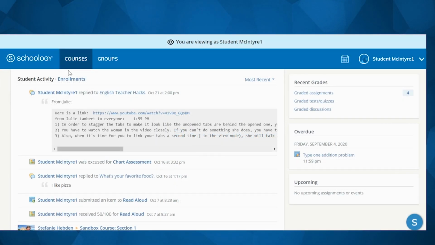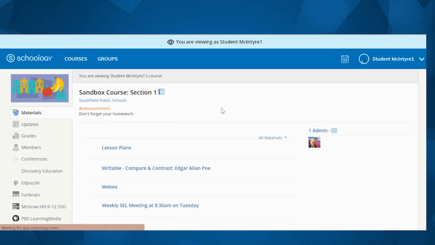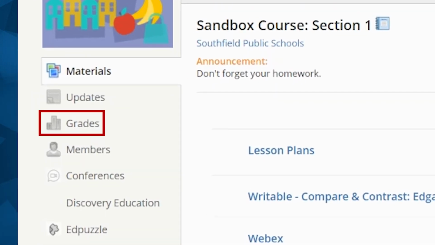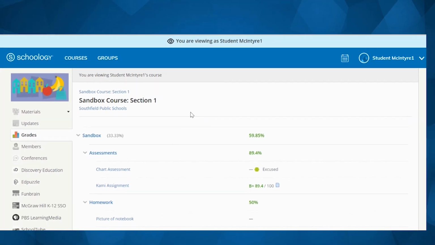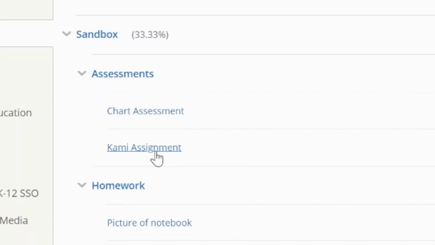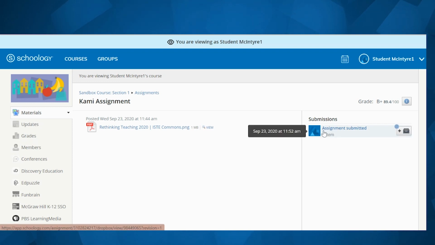If you look at the top center of the Schoology webpage for your child, you will see that you can click on Courses. Looking in the left-hand menu for the class, you can click on Grades, which allows you to view individual assignments and what grade they earned on that assignment. Clicking on the assignment will give you information on what the assignment was, if the student submitted the assignment, and what the student actually submitted.